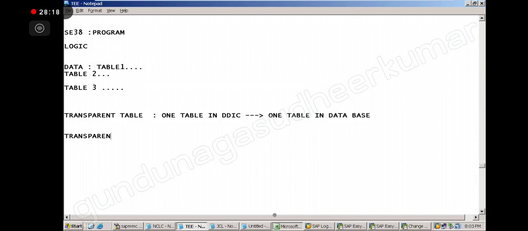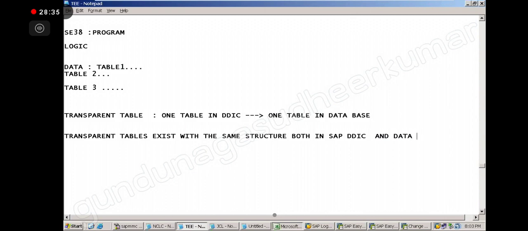Transparent tables have the same structure both in the SAP data dictionary and in the database. First of all, you should understand that the SAP data dictionary is different, because it is SAP software. The database is different, because it has its own software. So whatever you create in SE11, do not think that the same name will be there.